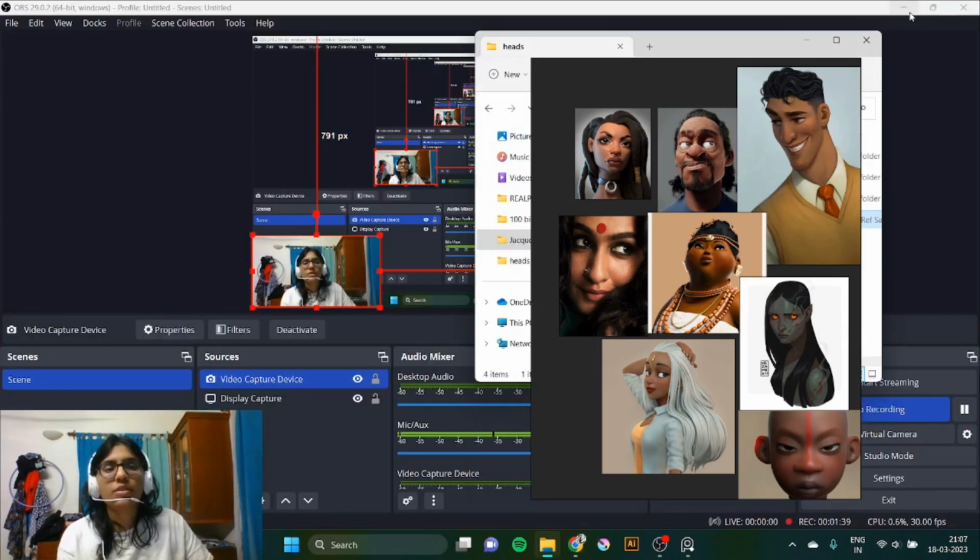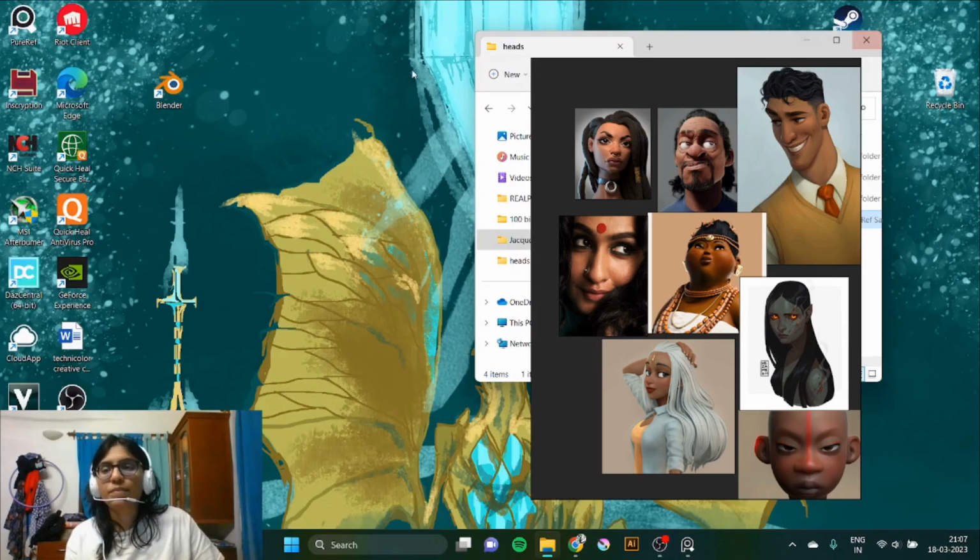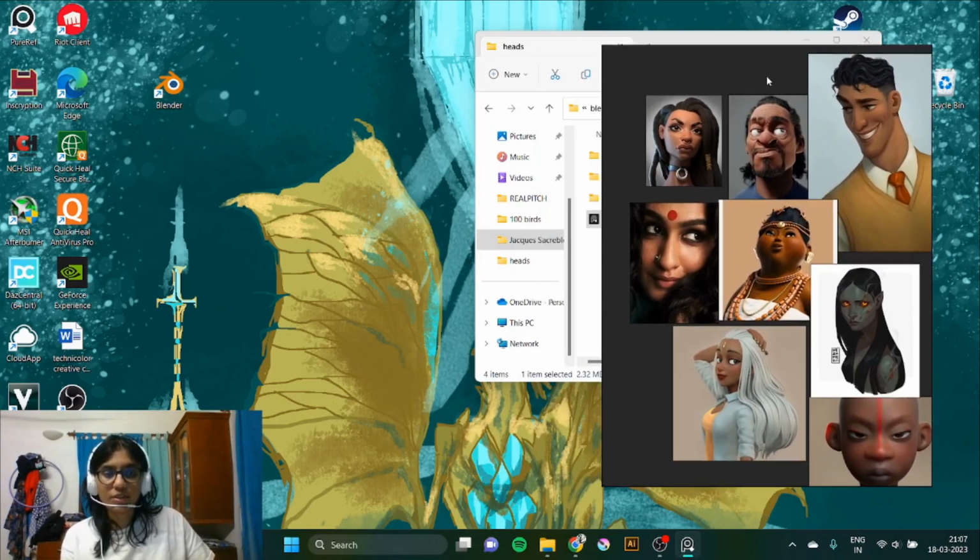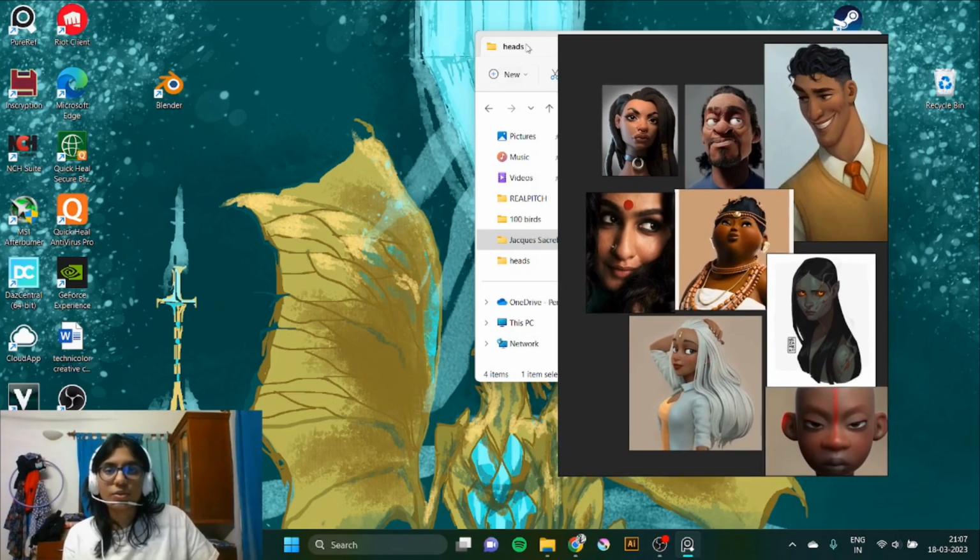PureRef is a great software, a free open source software to quickly make a reference board that makes sense, and it's very intuitive, it's very easy to use. So that's the first step.